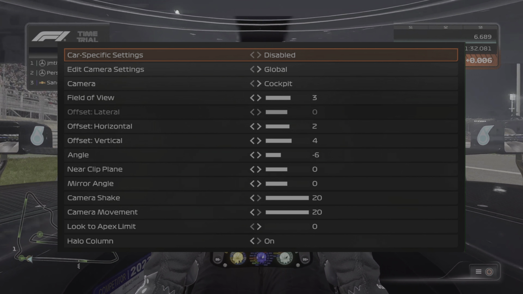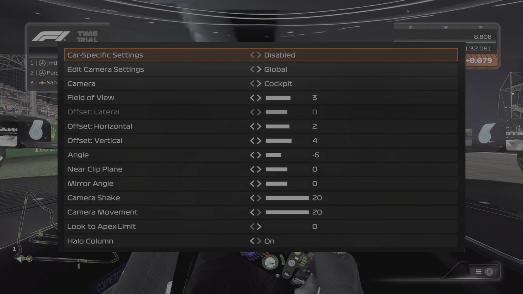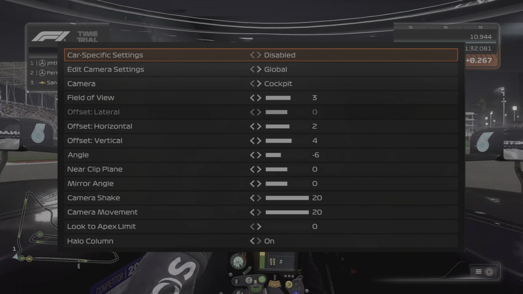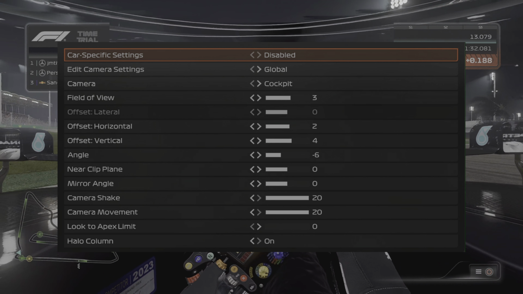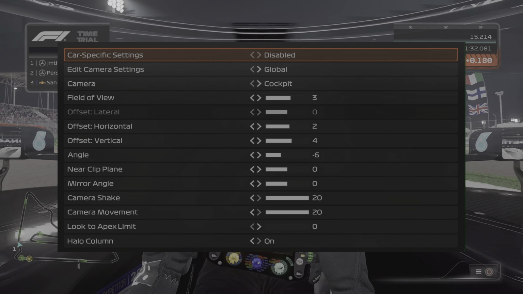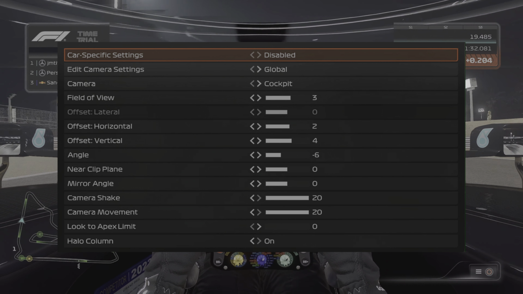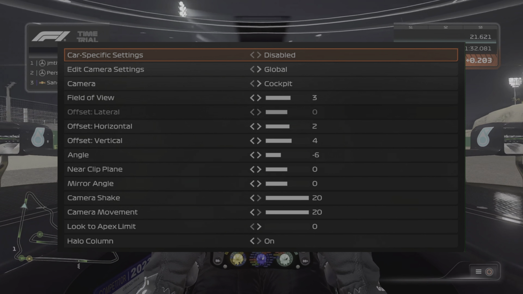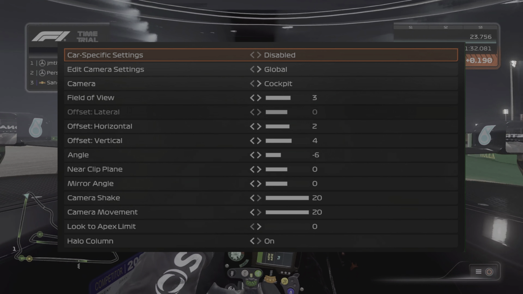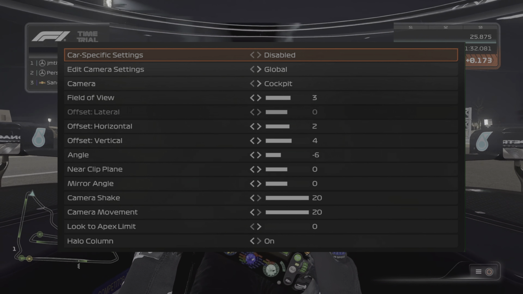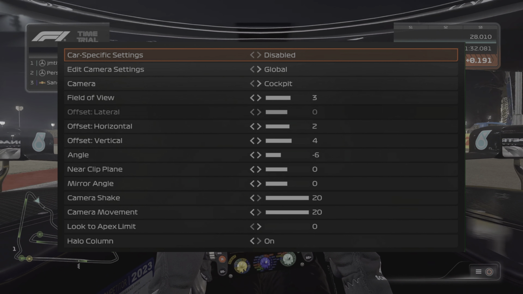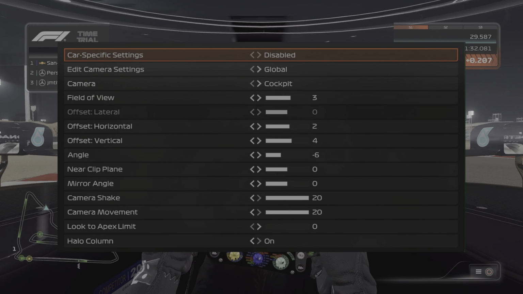Angle -6. Same idea. That just tilts my vision basically a little bit downward. So what that ends up resulting in is me seeing more of the track instead of seeing more of above the halo, which I like. So I think that -6 is a good number. And you'll notice all these are kind of near the middle of the pack, but just sort of tweaked a little bit to my personal preferences, of course, which everyone should do.